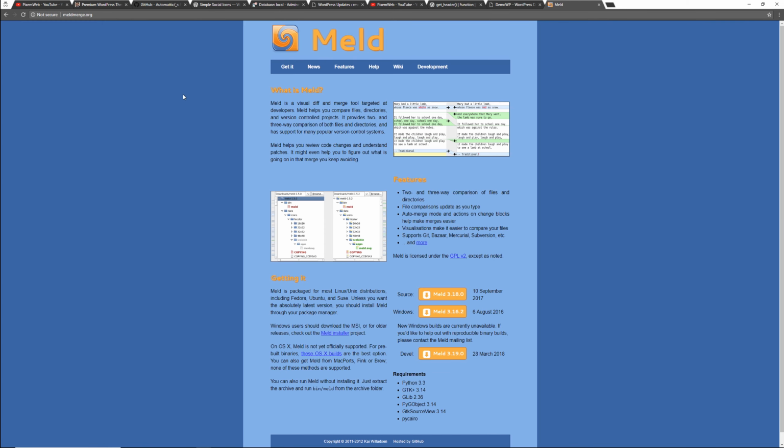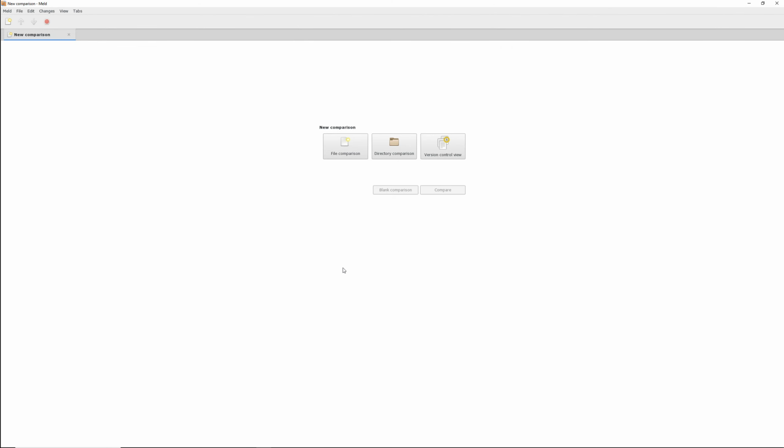at meldmerge.org. This is a free tool. It's a diff checker. So what you could do with this is you can identify if there's any changes in any folders or files. You can do a comparison, and then it'll show you where those changes are. Sometimes that'll be faster than having to go directly into each file in order to identify any changes made.